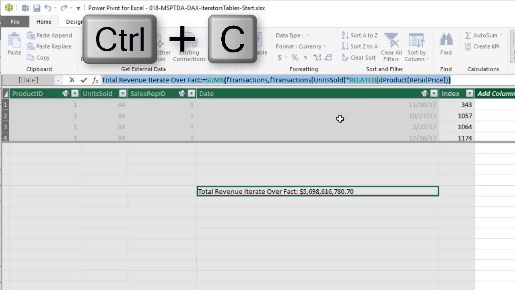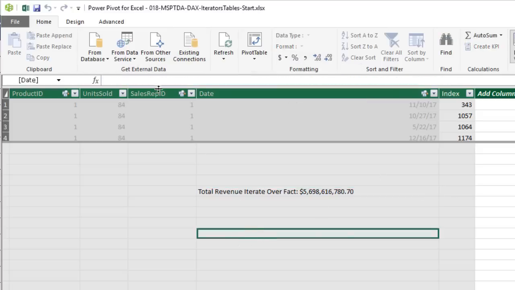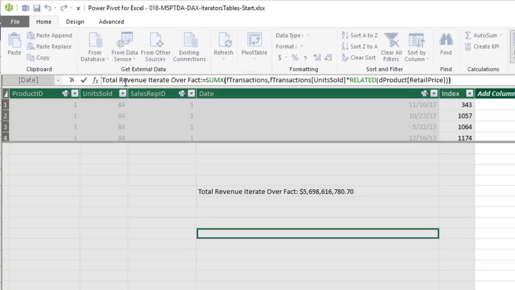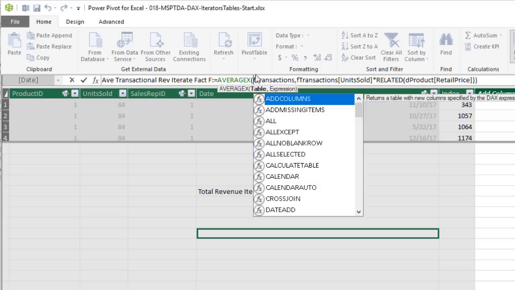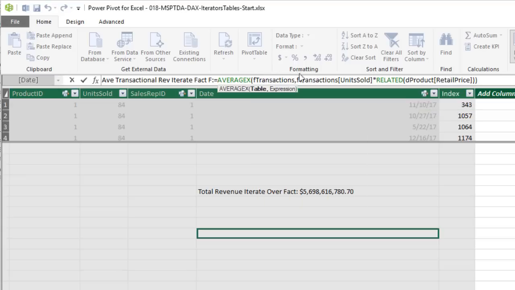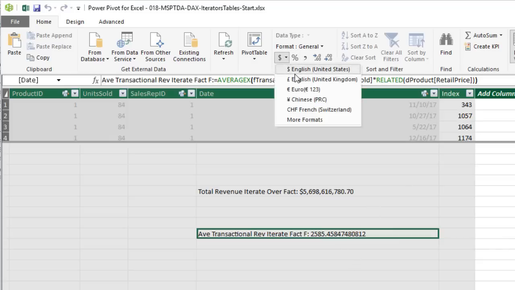Now I want to copy this, and a few rows down, I'm going to come up to the formula bar, and I want to create a very similar measure, but this one's going to be called average transactional revenue, iterating over the fact table F. The only difference here is that instead of the iterator that aggregates a sum, we're going to use the iterator that aggregates as an average. The table is the same. We're iterating over the transaction table, and the formula is the same. When I hit Enter, it does all of the same things, but now it's calculating the average of all of those internally generated numbers. I'll add some number formatting.